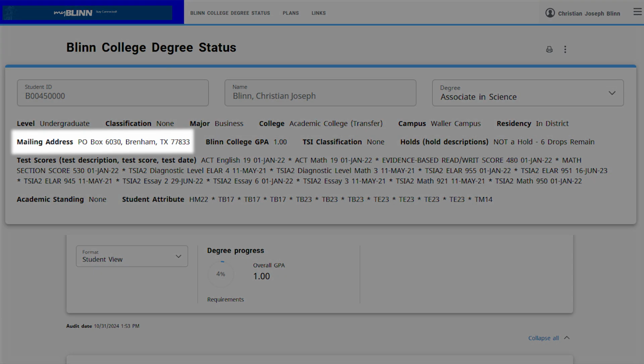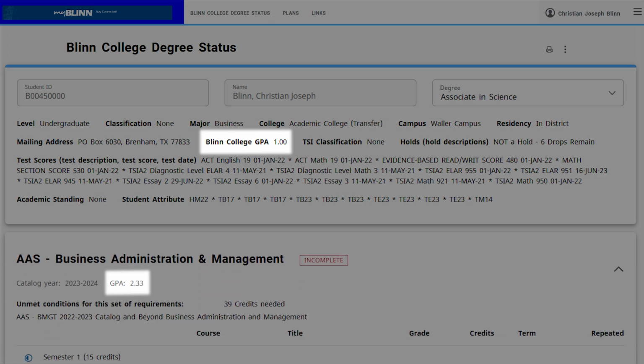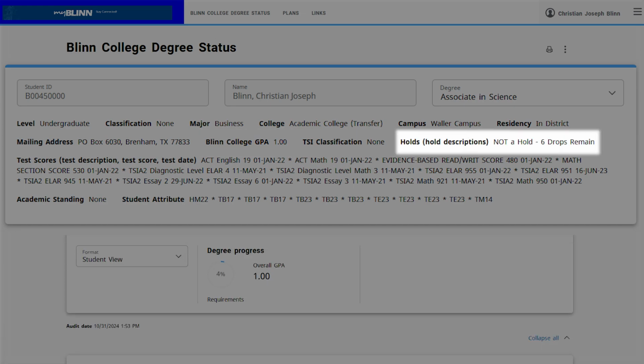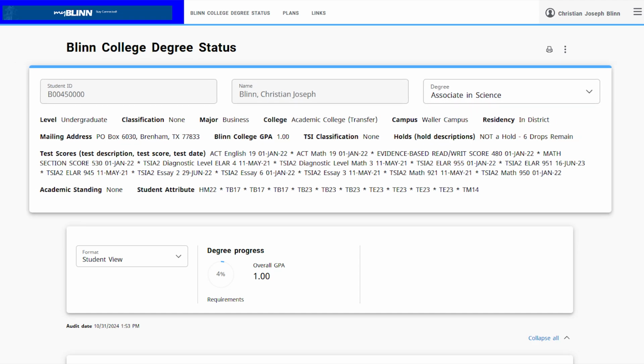A few important things to note. Address. Your address might not always be up to date in your degree progress, so make sure to double-check with enrollment services. GPA. Your transcript GPA includes all Blinn coursework. However, the GPA listed below might be different because it only includes classes that count toward your degree. For example, developmental courses won't be factored into this GPA. Holds. If a hold starts with "not a hold," it won't stop you from registering for classes.